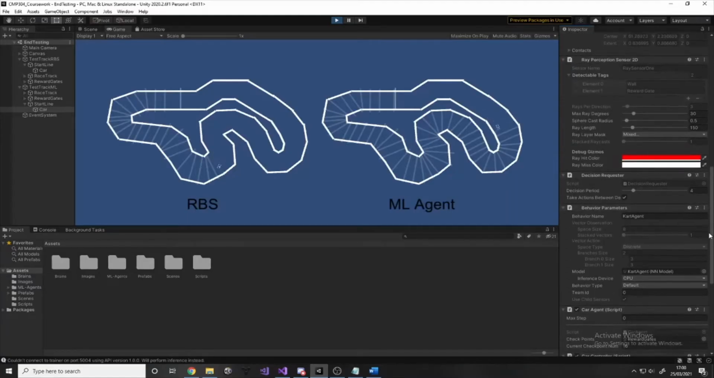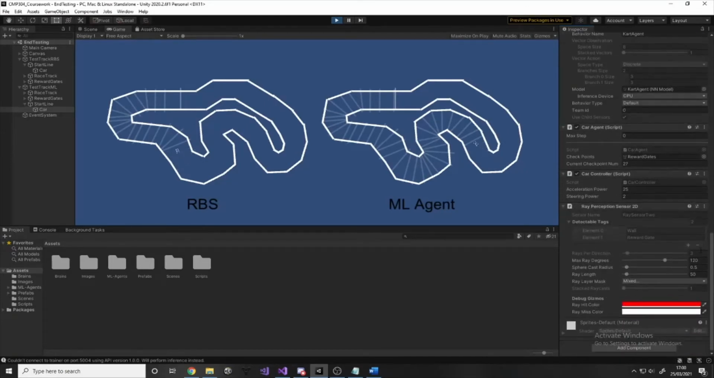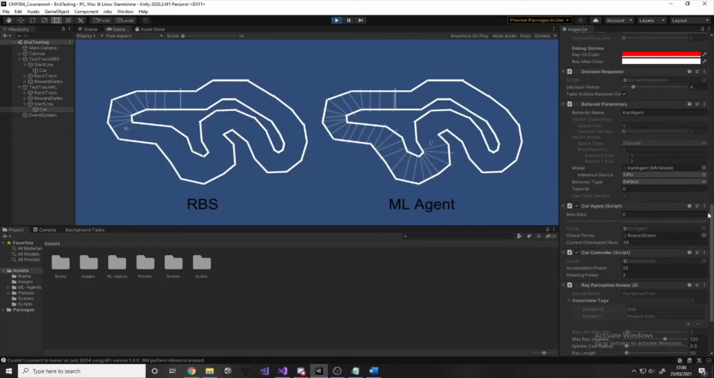The ML agent has two ray perception sensor components which control what the car sees. A decision requester is also added which tells how often the AI should make a decision every academy step. The behavior parameters control the actions the AI takes as well as adding in the neural network models. The car for the ML agent also has the movement script attached as well as its agent script.